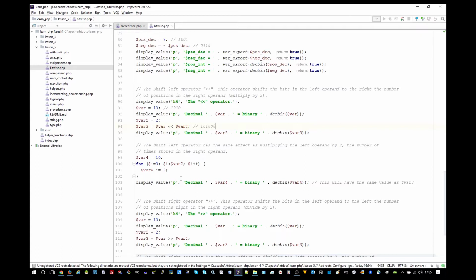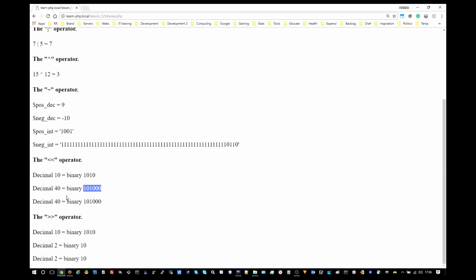This operator is effectively multiplying the left operand by 2 the number of times stored in the right operand. So it is the same as using this shift left operator here with var2, which has a value of 2. It's the same as doing 2 times 10, and then 2 times the result of that. So it's the same as multiplying 10 by 2, the number of times in the right operand, which in this case is 2. So you multiply 10 by 2 once, and then again, which is what we're doing here. And that is how we get this result here. Again, a result of 40, which is binary 101000.